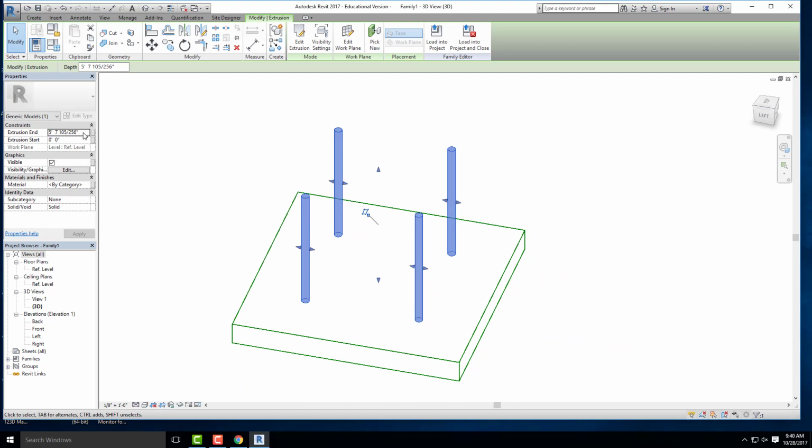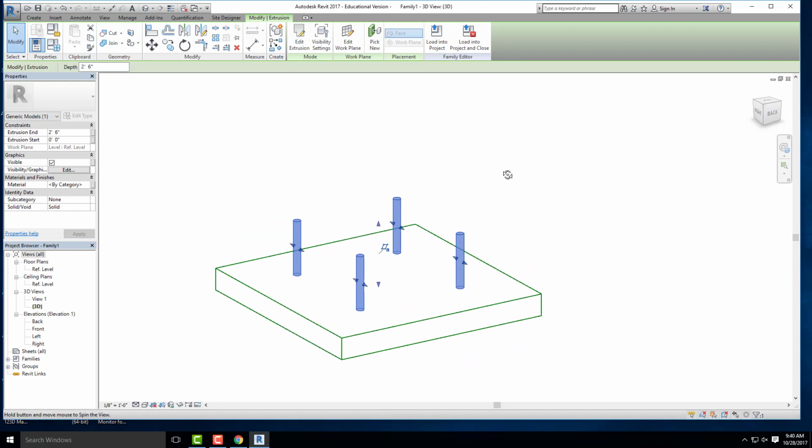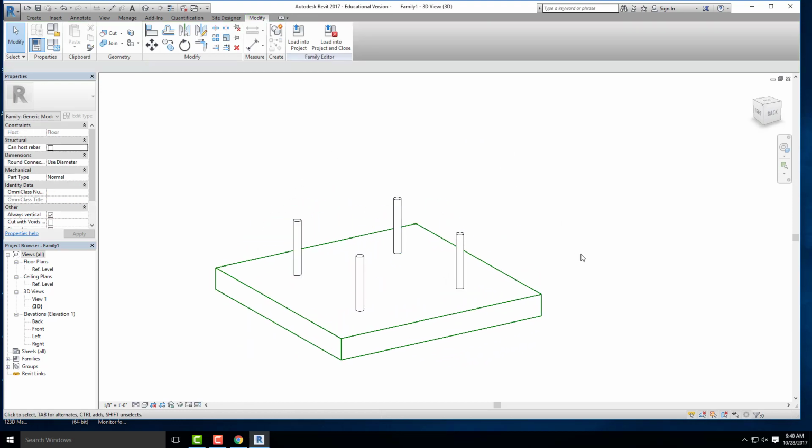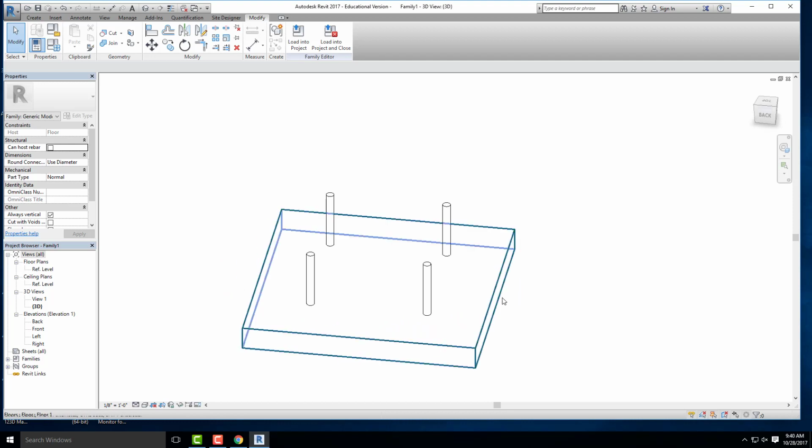Or if I want to be very specific, say I want the top of my table to be, what do we think this is? Maybe 2.5 feet here, 2 feet? We'll say 2.5 feet. So we'll say 2'6", and then that will now automatically adjust accordingly. Okay, we all see that? So that's going to be our basic extrusion.